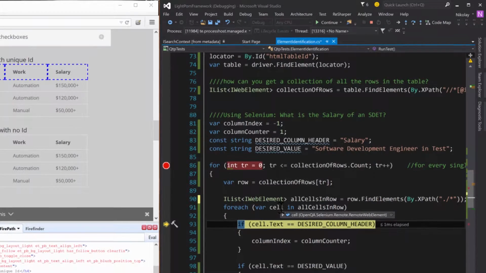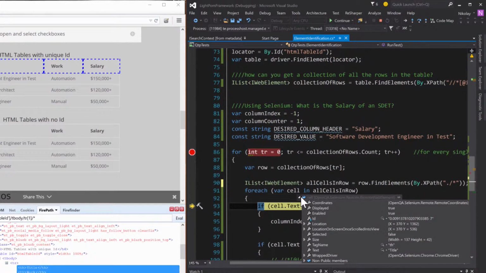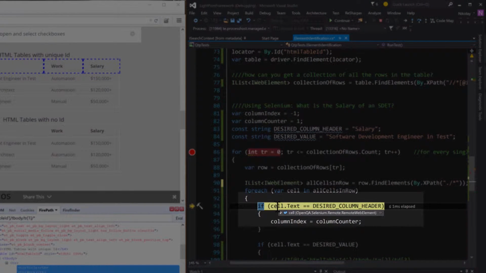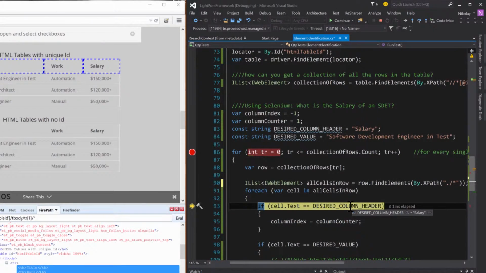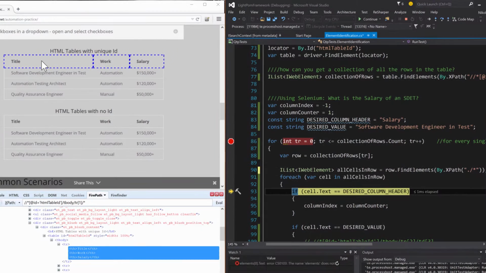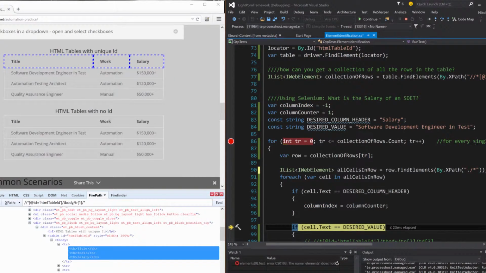This cell right now, if we look at it, is going to be the very first one, and that contains title. But what we care about is whether cell.text is equal to our desired column header, which in our case is salary. So cell.text, see that right now it's title because we're looking at this cell right here, is equal to salary. And in this case it's not, so the column index, which is just another variable, will not be stored. It's -1 right now, so it's going to throw us problems if we try to use it. So I'm going to step over this. That's not going to be the case.